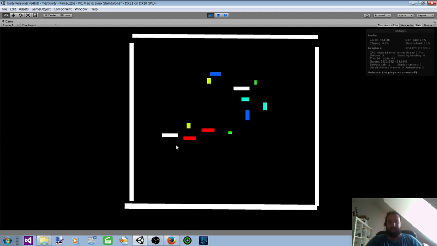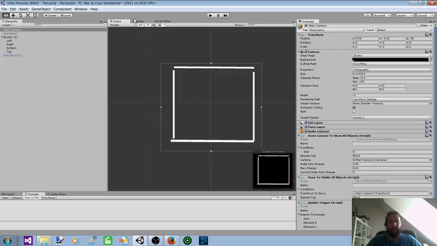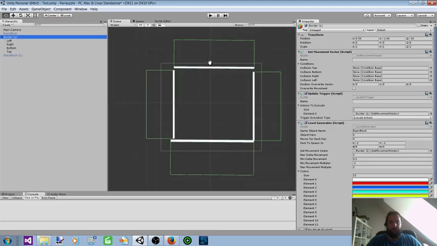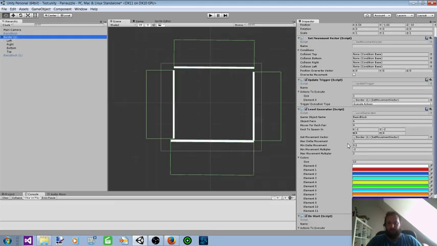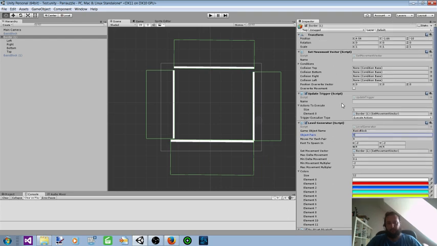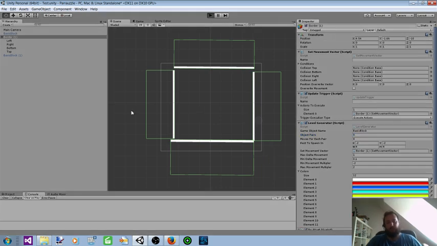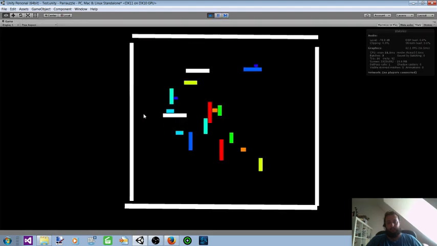As you can see here, I generated a bunch of blocks. I have a level generator script where I can set some things, like how many object pairs I have. Right now I have 6. Let's get it up to 9 and see how it looks then. Yeah, you see it's a little bit different now.